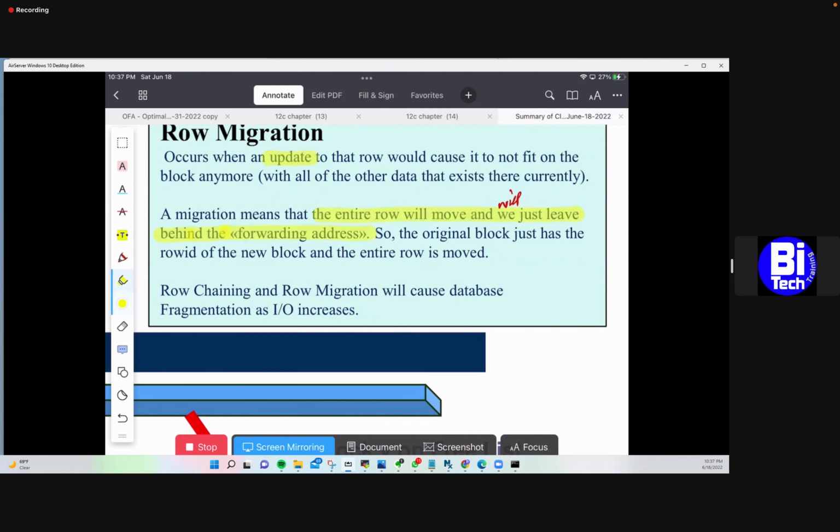Yep, the entire row will move, but it's going to leave a note there in the header that the row moved. So the original block just has the row ID of the new block, and the entire row is moved. Row chaining and row migration will cause database fragmentation. So that's the main thing.